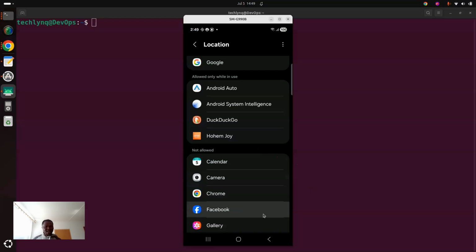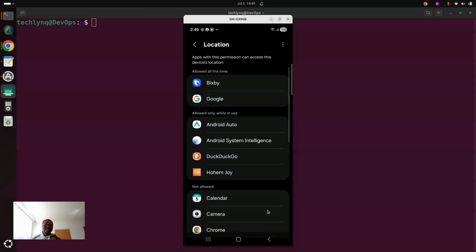Depending on what the app is and what you use it for, that will determine which option you choose. For example, you might want to use allowed all the time for navigation apps, which might be the only ones that need that, if you really need it. Otherwise, the right balance would be to use allowed only while in use.